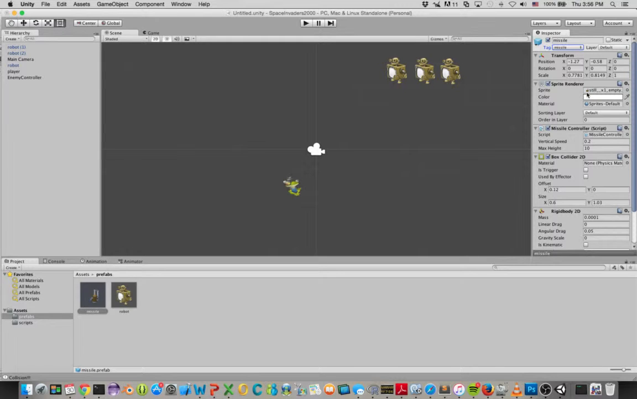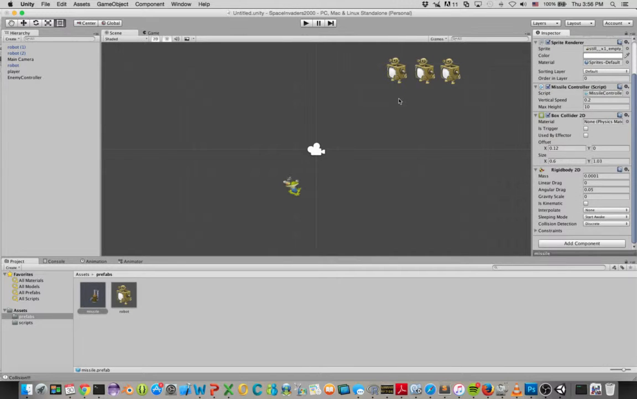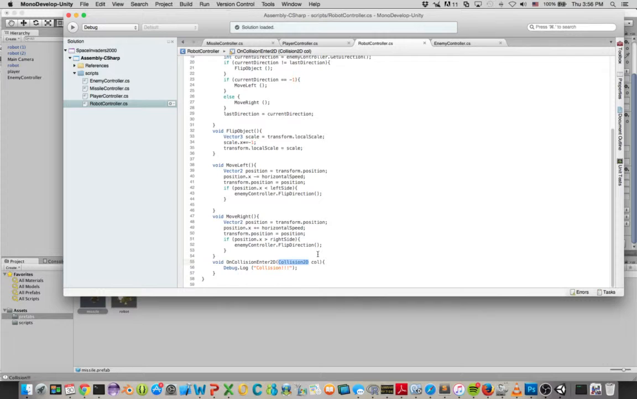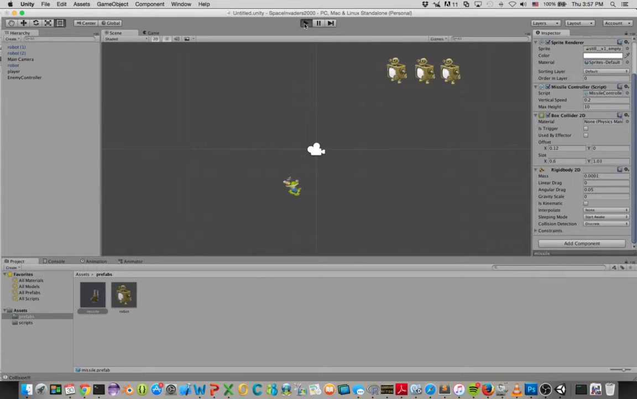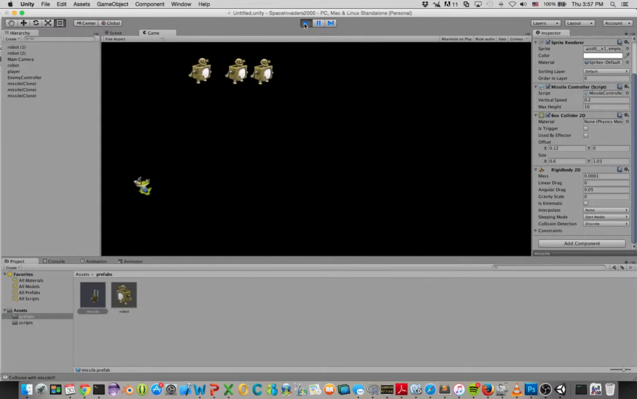And that's good. And then in our code, we can say something like if col.gameObject.tag equals missile, then we know we're colliding with a missile. And this is just going to be a good check to make sure we know that we're doing something correct. Debug.Log collision with missile. And let's run it and see if that makes a difference. Collision with missile. Okay, good.